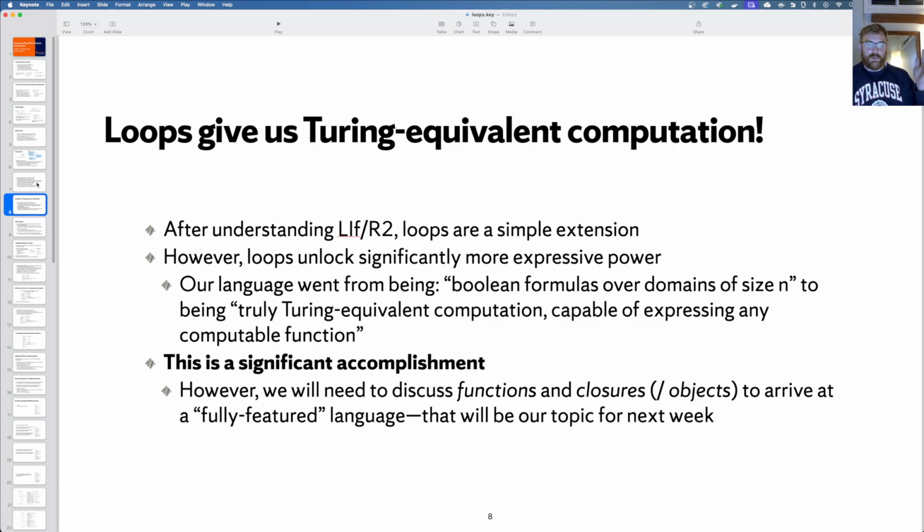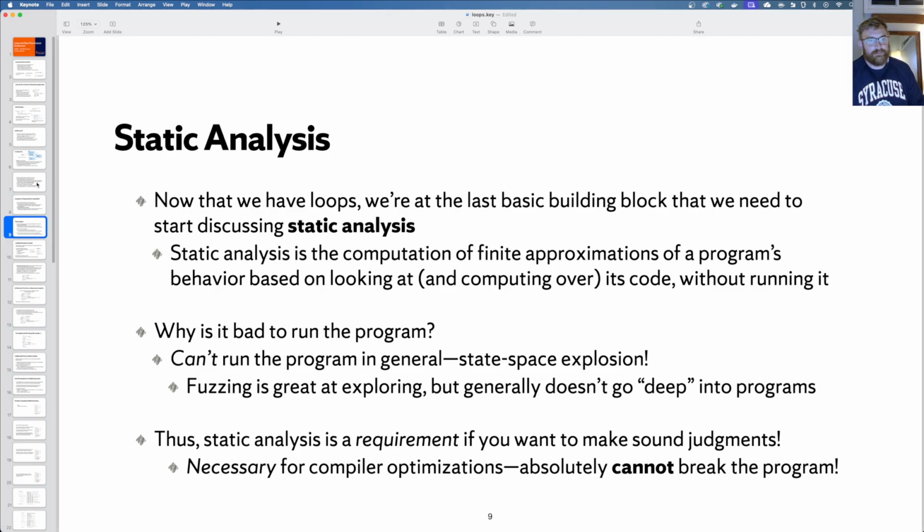Another thing I want to point out very briefly is that now we've truly arrived at Turing equivalent computation. In previous projects, we were at Boolean formulas over domains of size n. Now we're really at Turing equivalent computation, capable of expressing any function you could compute on a Turing machine. This is a real significant accomplishment, even though we don't have functions and closures, which will really take us to what I see as the full language. We still have something that's at least Turing equivalent. And so that's very exciting now.